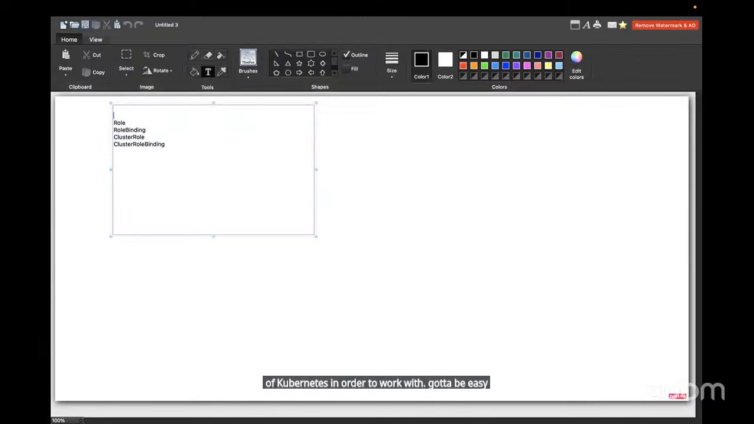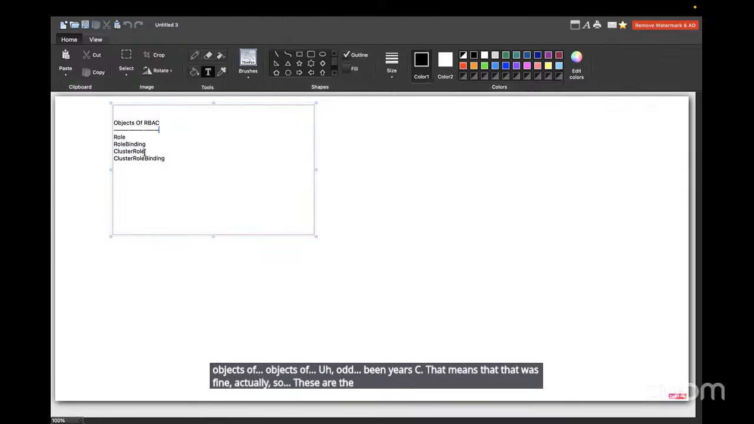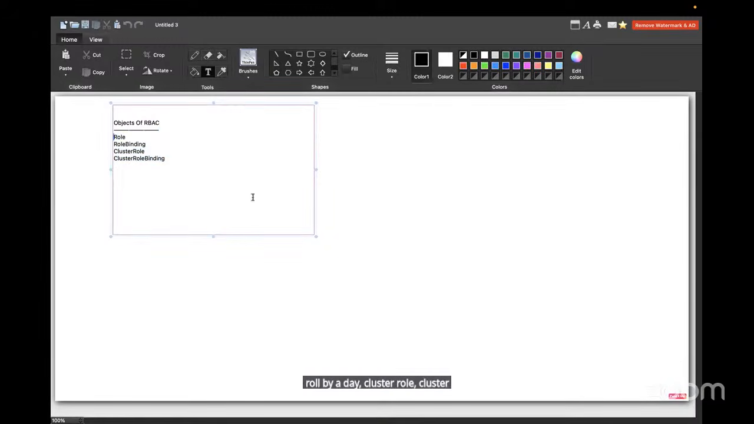That is the objects of RBAC. That means that's the point actually. So these are the objects that we use in order to work with RBAC. Role binding, cluster role binding. Okay, so that's what it is. So these are the things.